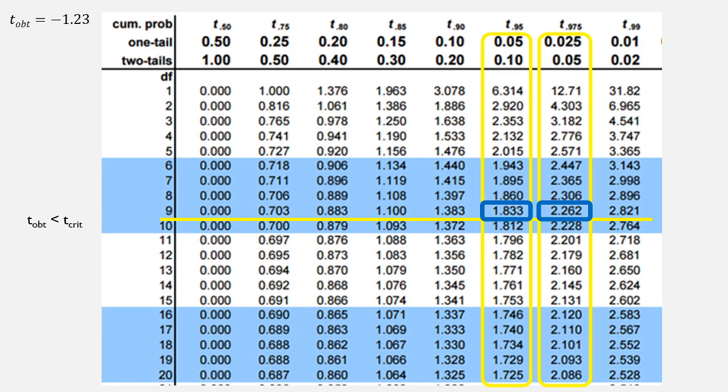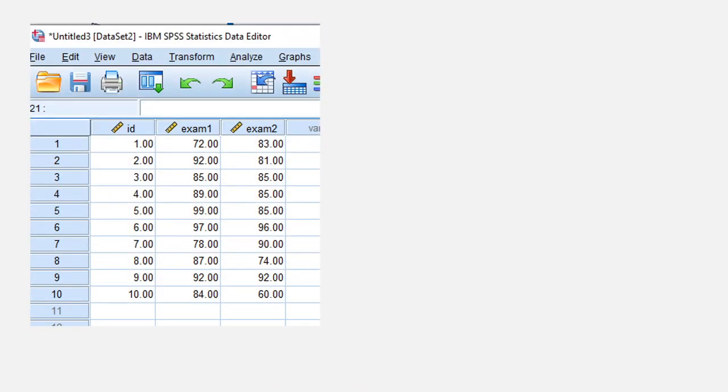Okay, so in this case, your obtained t needs to exceed the critical t value in order to rise to the level of significance. But as you can see here, our obtained t of negative 1.23 does not meet the bar for significance, no matter whether we're using a one-tailed or a two-tailed test. So by no standard would this obtained t statistic rise to the level of significance. So now I'll show you what this analysis would look like in SPSS.